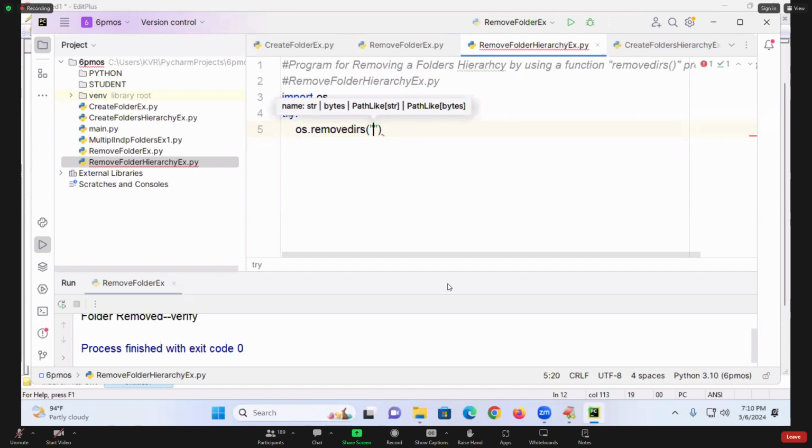It will remove a single folder also. I will write here Python, just Python. Is Python a folder present in my current working directory or not? Yes. Now, you see students, print of what? Folder hierarchy removed, verify.